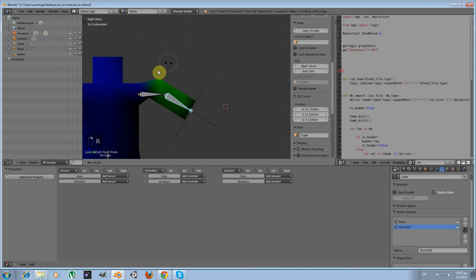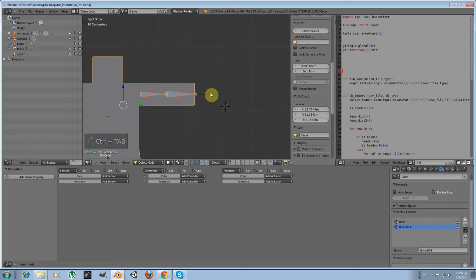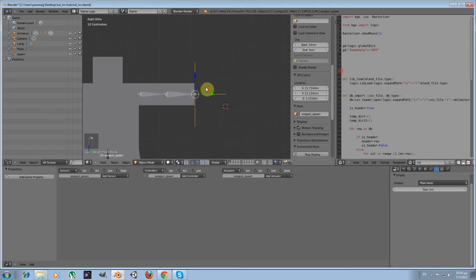Okay, now movement looks more normal. It's not, I know, but we don't want it to have a realistic movement. So back where we were.